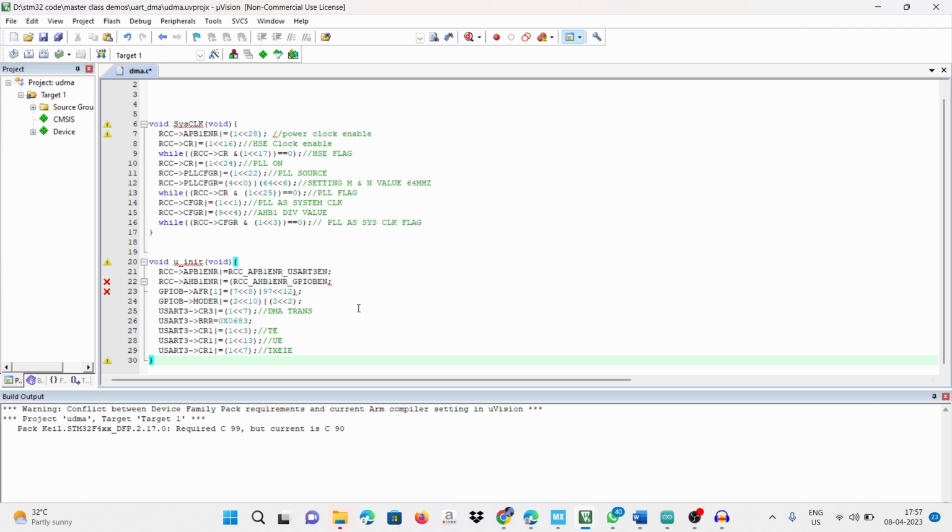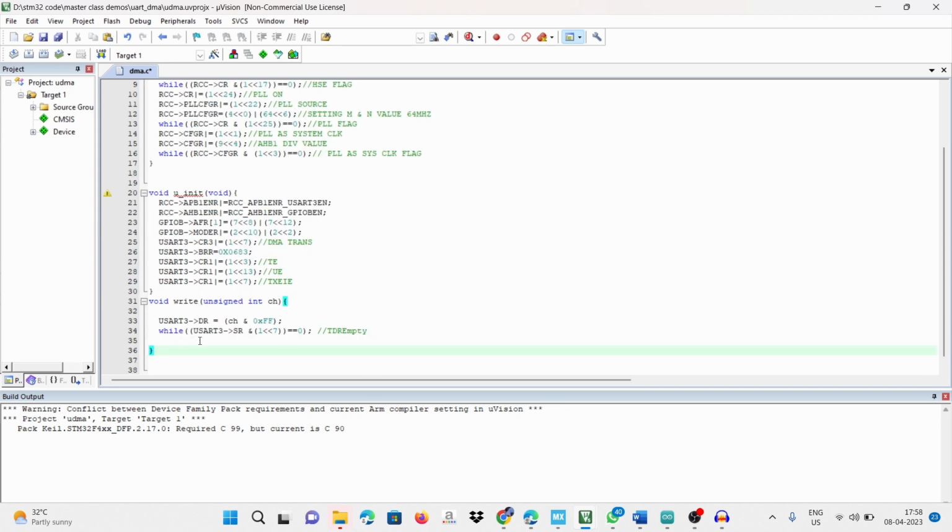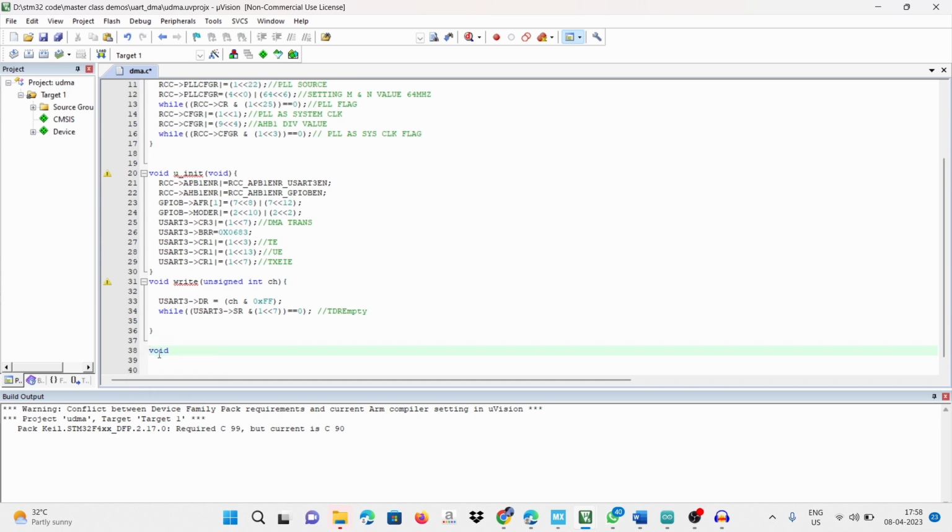Okay. So next, we have to create the write function, which we have already created in the USART. Same thing. Okay. Then now we are going to create a DMA init function. So void.